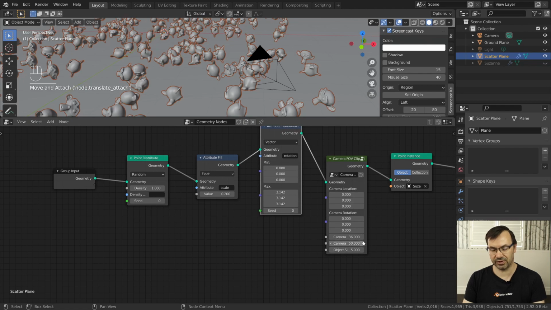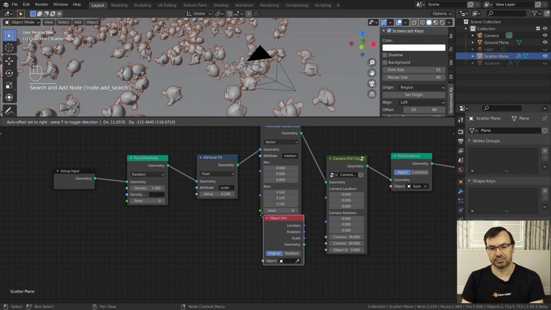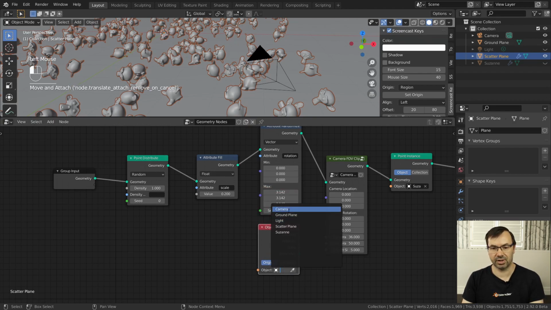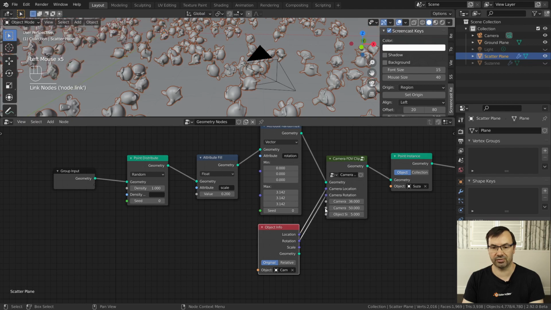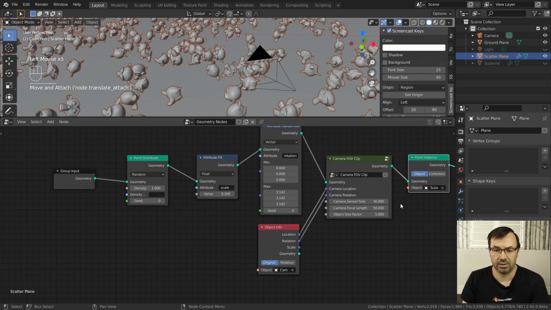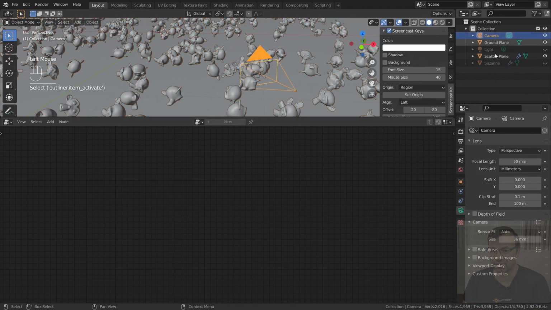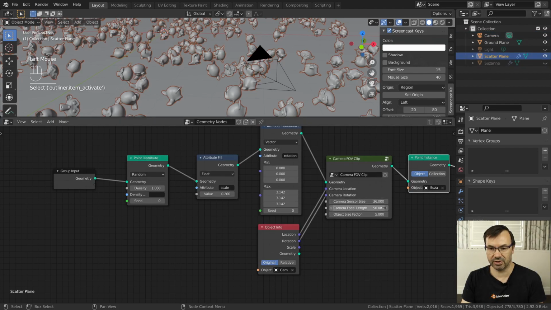Now there's a few things we have to configure on here, primarily around the camera configuration. So we'll add an object info node, and select the camera, and plug in the location and rotation of the camera. Now the next two settings are the sensor size and focal length. So select your camera, go to the camera properties, and the focal length in this case is 50 millimeters, and the sensor size is 36. So if you need to, then you adjust those settings here.